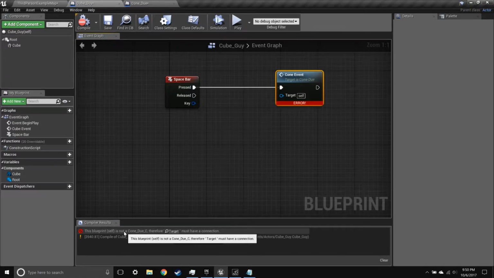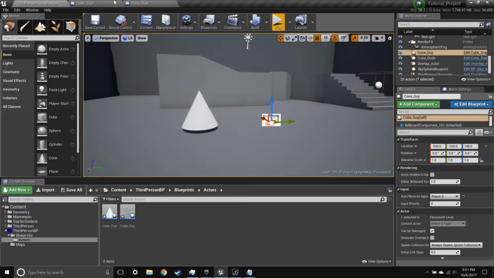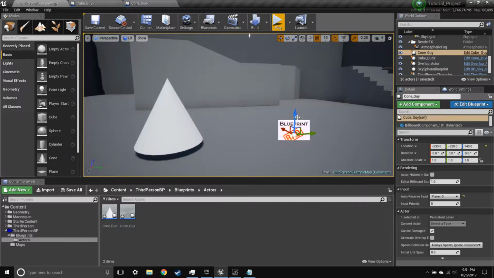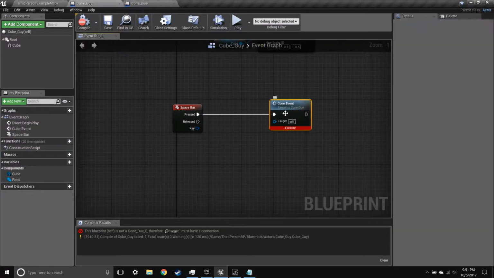When it says self, it's basically not sure which blueprint you're talking to. Oh, compiler. That's fine.